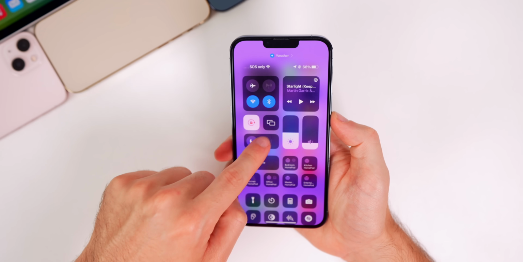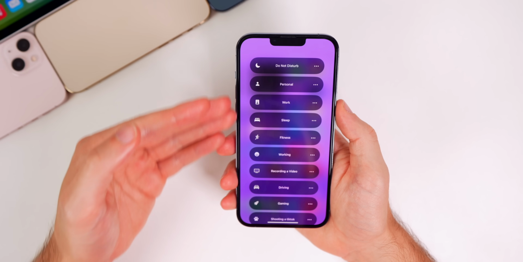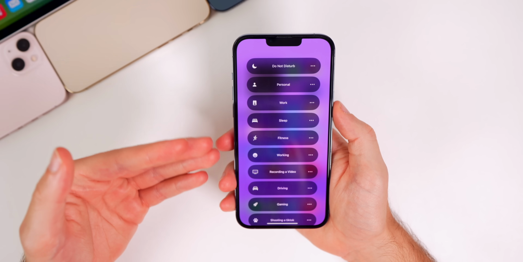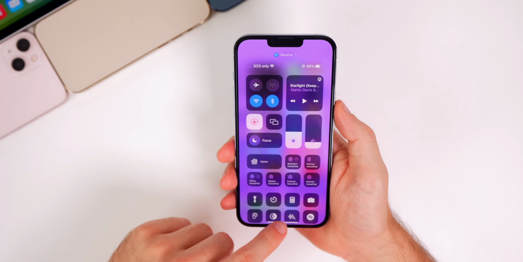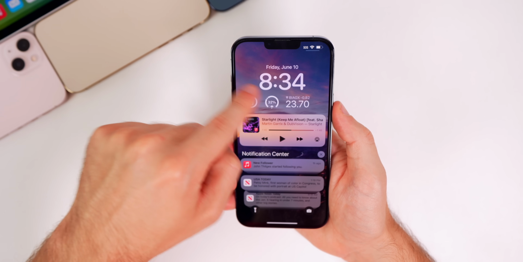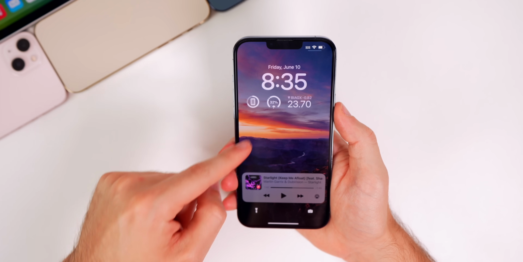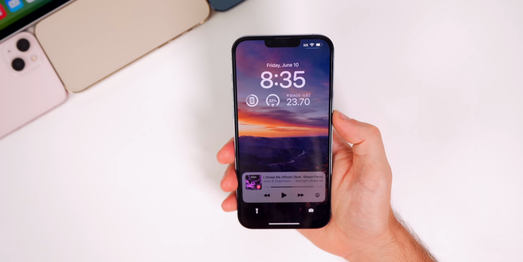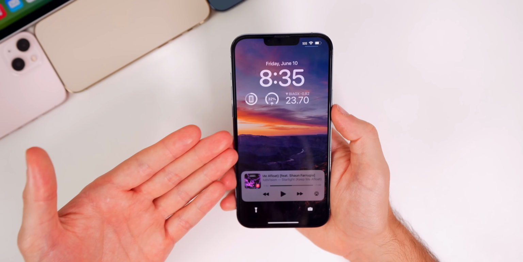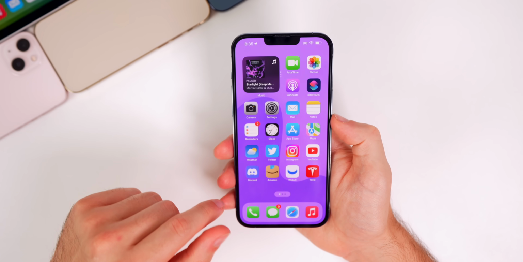I also had a bug when I was in my sleep focus mode where my lock screen just went black. It just stayed black, and my actual lock screen wallpaper, like this right here in the background, never came back. It just stayed as a black wallpaper, and even when I rebooted the device, it stayed black. So just a lot of issues with that wallpaper.